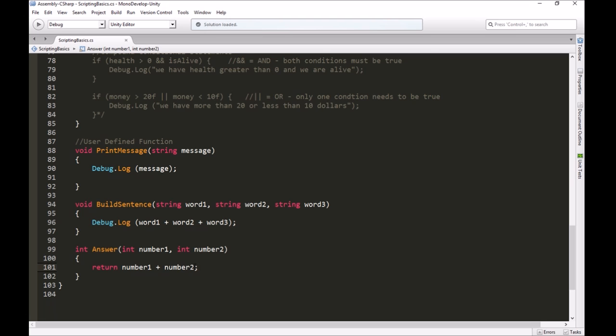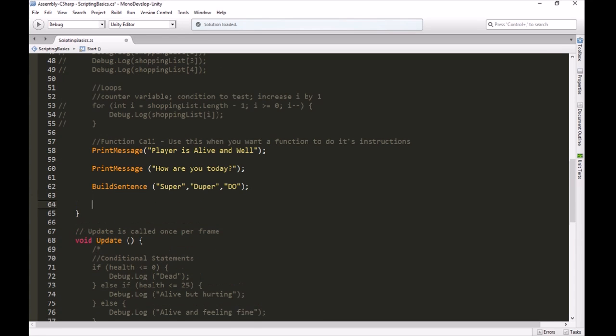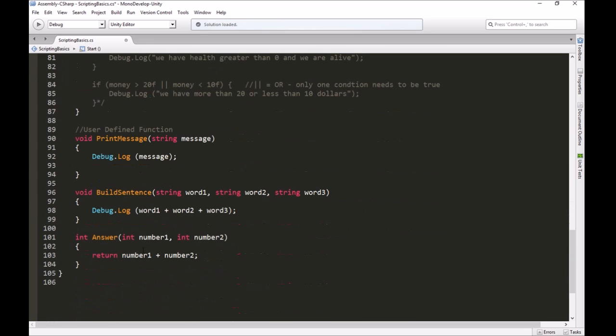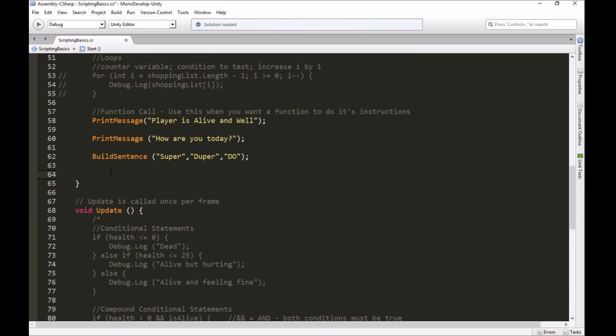So let's save that. And then when we call this, let's go up here and call this guy now from our start function. Now this is going to be a little different because this is returning a value. Where I call answer is where it returns the value back. So up here I have to do something with the answer, right? If I just put it here, it's going to give me an error.